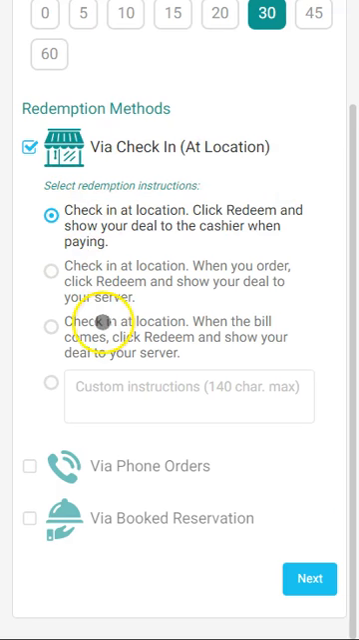You have 3 choices available to you. Do you want customers to check in at your location? And if so, they click redeem on their phone and they show the deal to a cashier when they're paying. The second option is to check in, and when they order, they click redeem and show their deal to the server. The third option is very similar to the second. It's check in at the location, and then when the bill comes, click redeem and show the deal to your server.